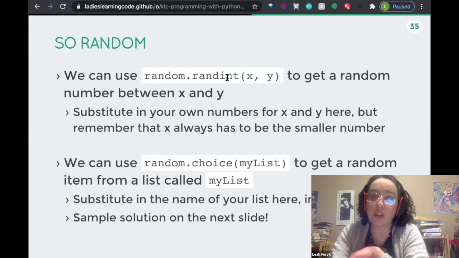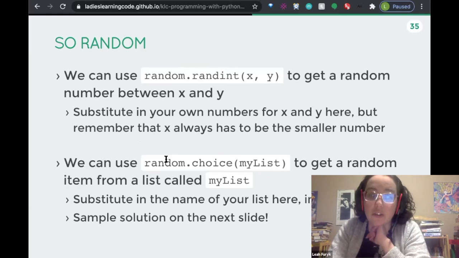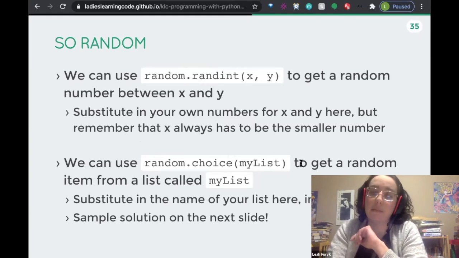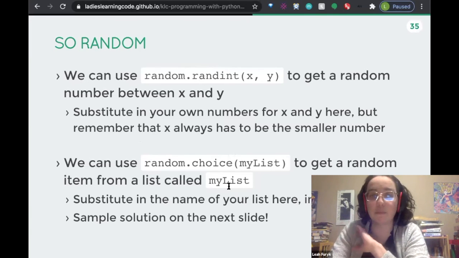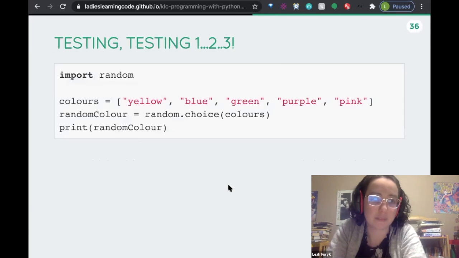And so in this particular instance, we're just going to grab a random number between the value of x and the value of y. The only rule here, like it says here, is x has got to be less than y, just because you want the smaller number than the bigger number. And then there's also another one, which is random.choice. And then mylist, this just picks a random item from the list called mylist. This will just make life easy for our username generator.